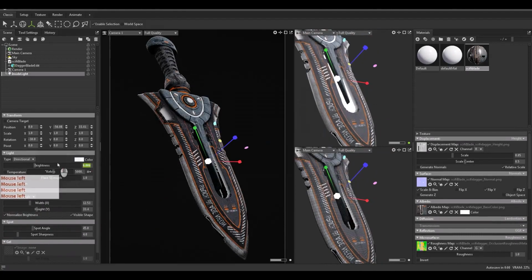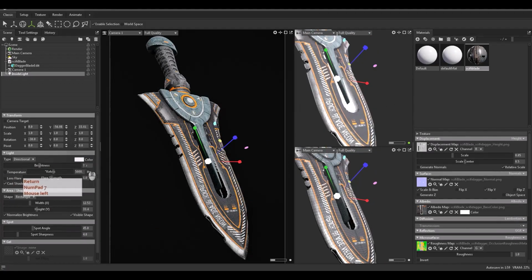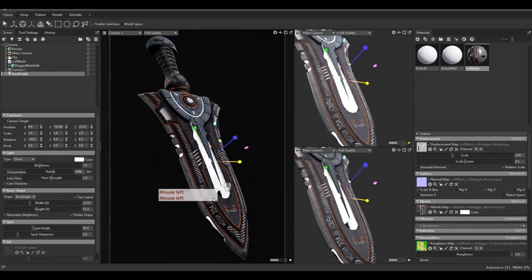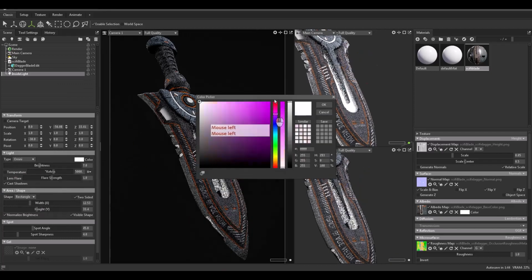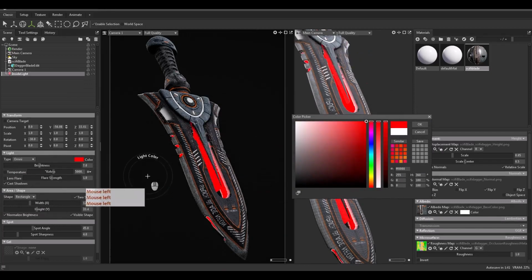Let's bring up the brightness, and we need to change the type to omni. Now we can see the light here without affecting anywhere else. So you can change the color to something like red, for example, and in this way we can use the same color in an emissive channel.